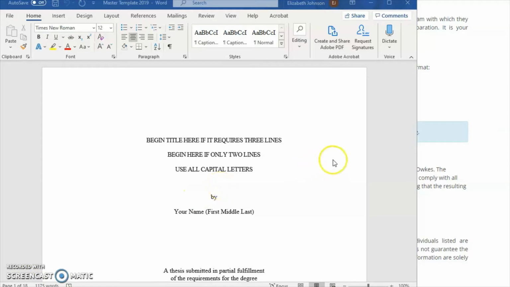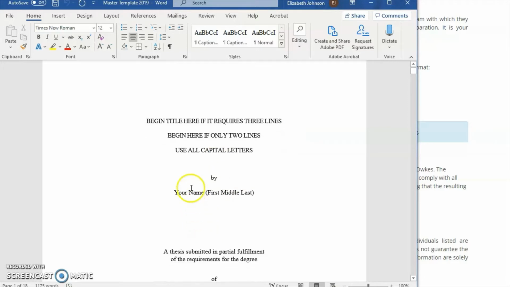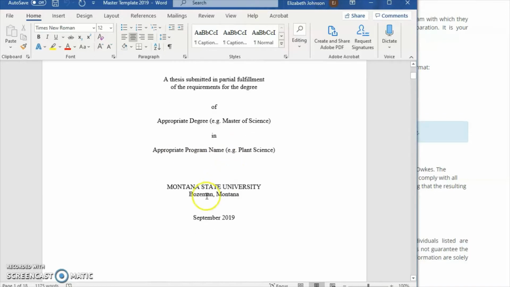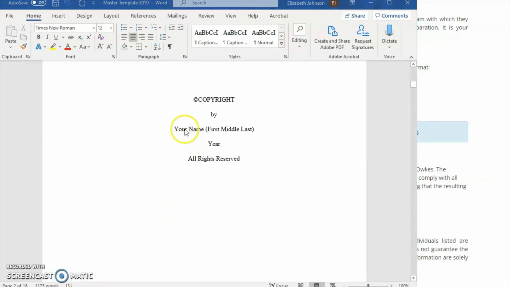Okay, we will fill in the front matter first. Fill in your title using the inverted pyramid shape, which means your top line is the longest and the bottom line is the shortest. Then fill in your full name, including your full middle name. Fill in your appropriate degree. And finally, fill in the date with your ETD deadline month. This may differ from the month you defend or the month that you're graduating. On the copyright page, fill in your full name again and enter the year.